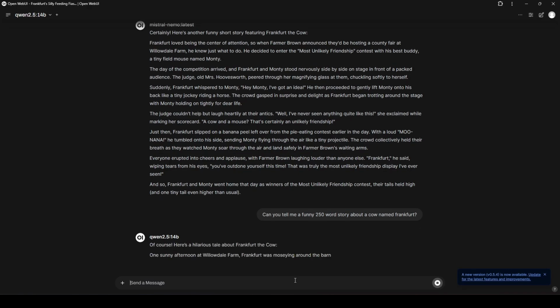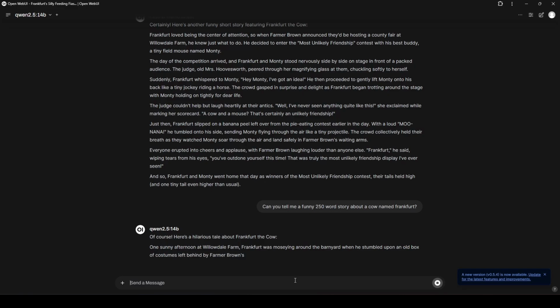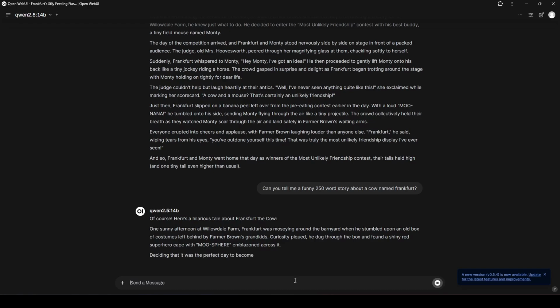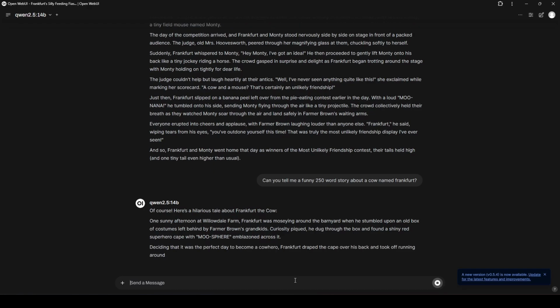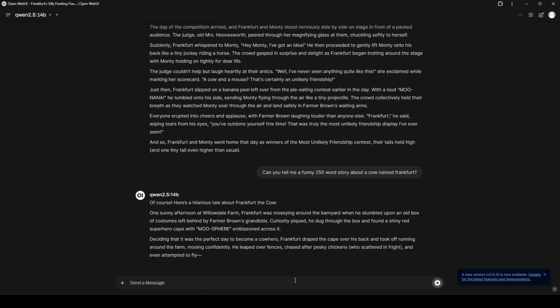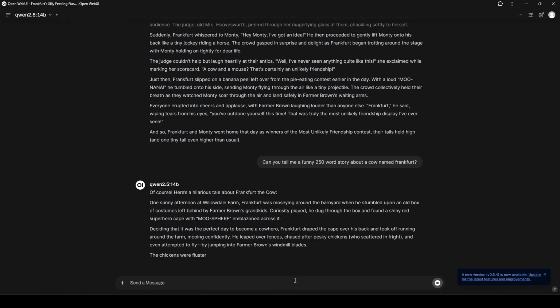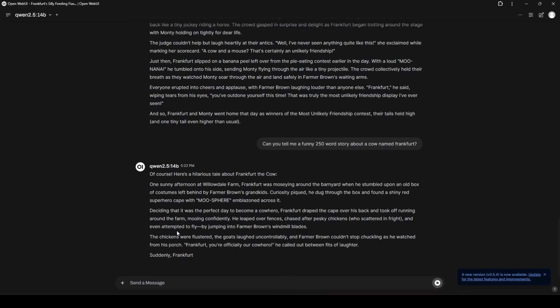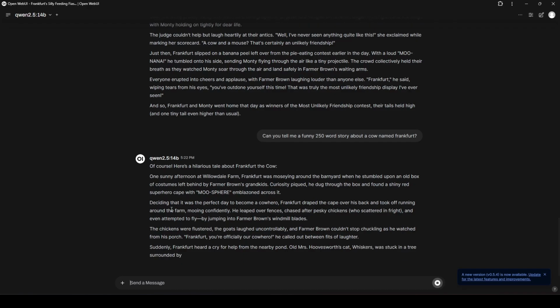So you can see once it does come up with its answer, it is a little bit quicker to actually generate than it was to, I like to say, think about it. I'm skimming through here, and it talks about a shiny red superhero cape with Moo sphere emblazoned across it. So that's kind of funny. Okay, so once this finished generating here, we will write down the metrics and take a quick look at what that is for everything all together.